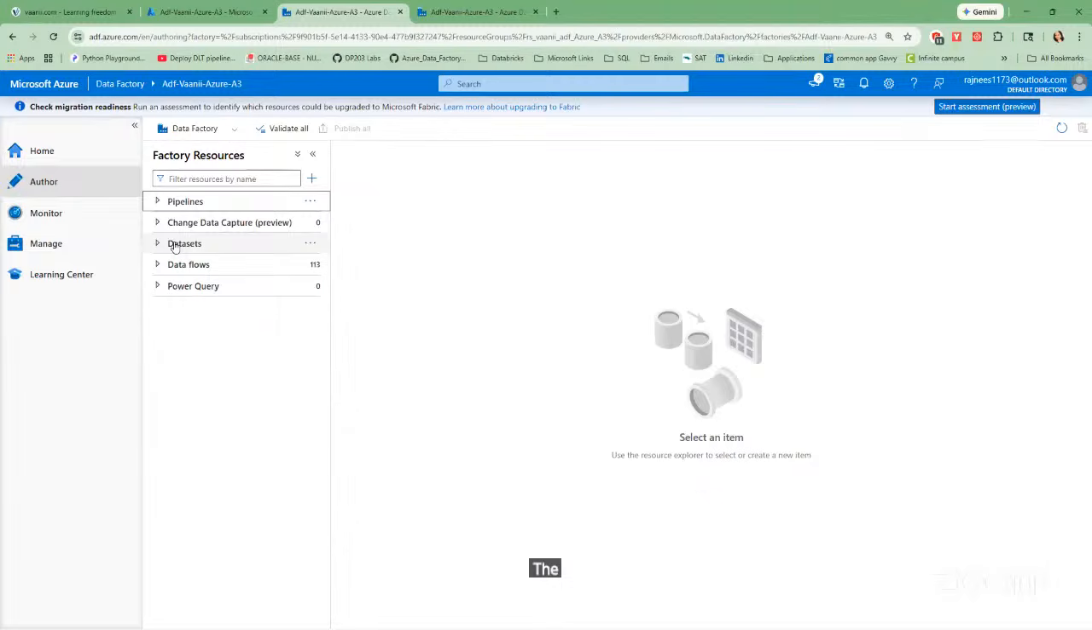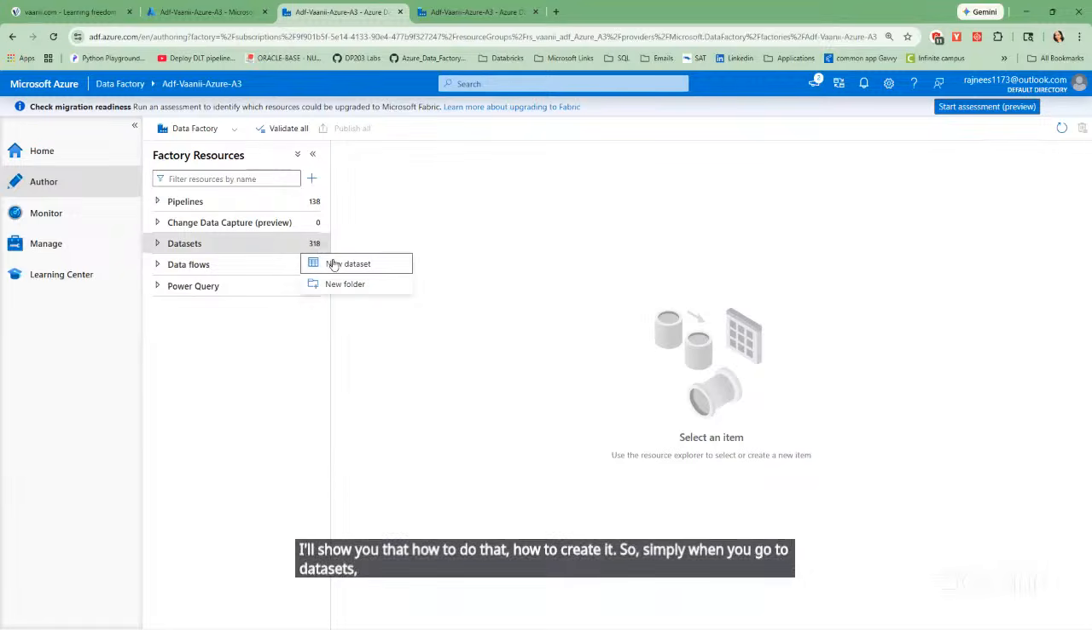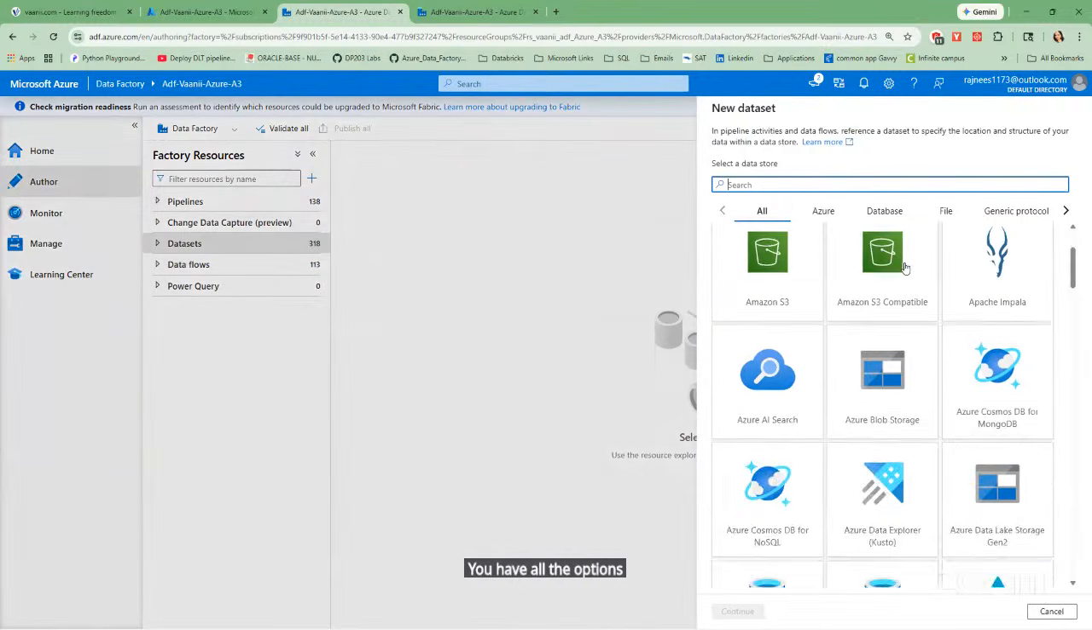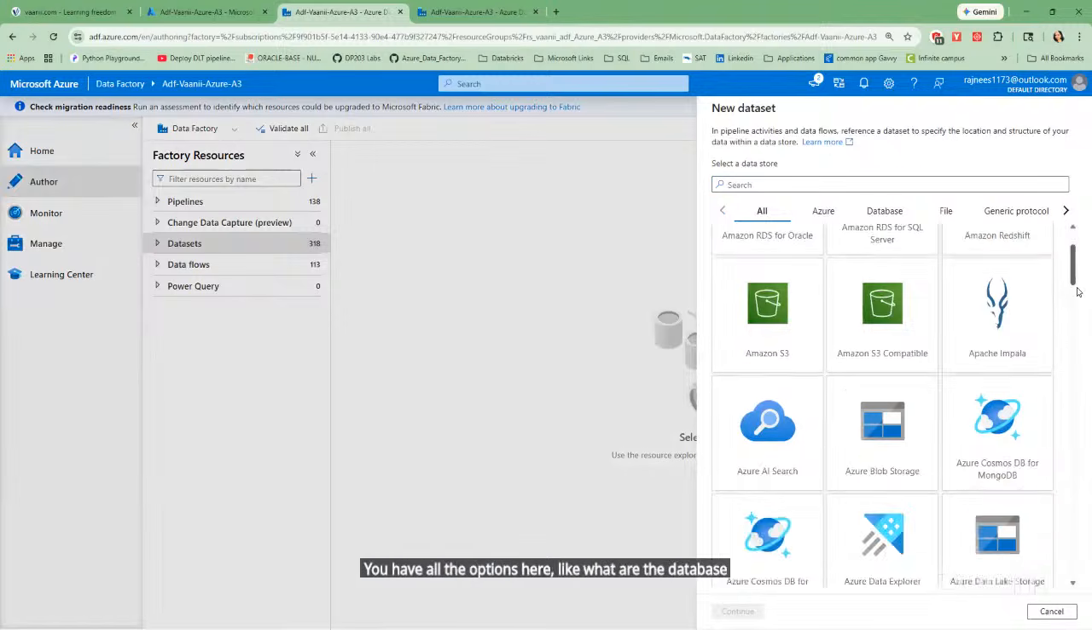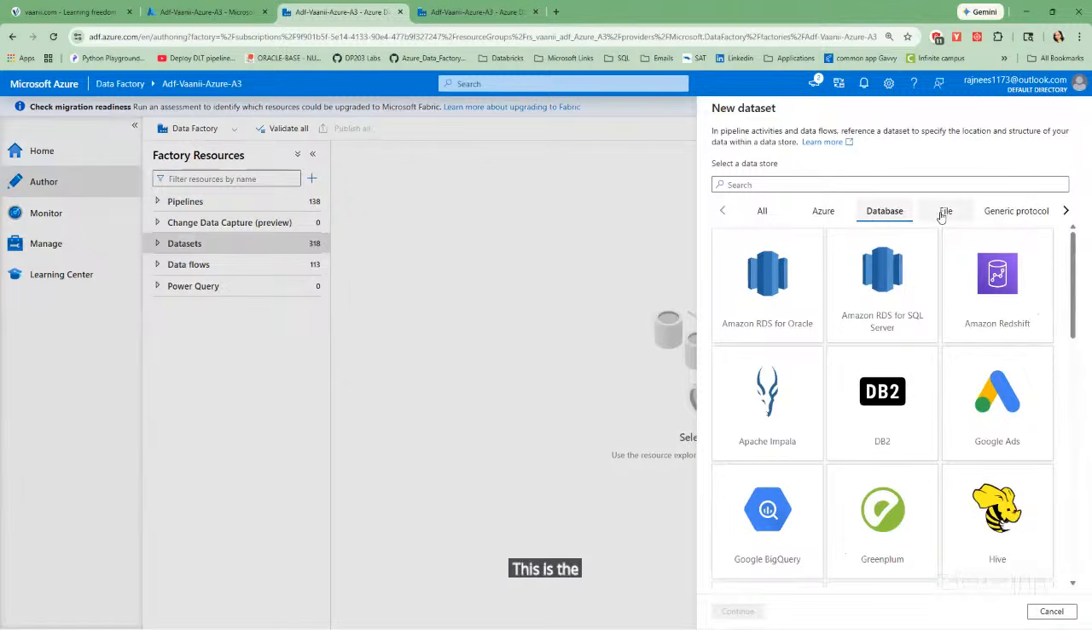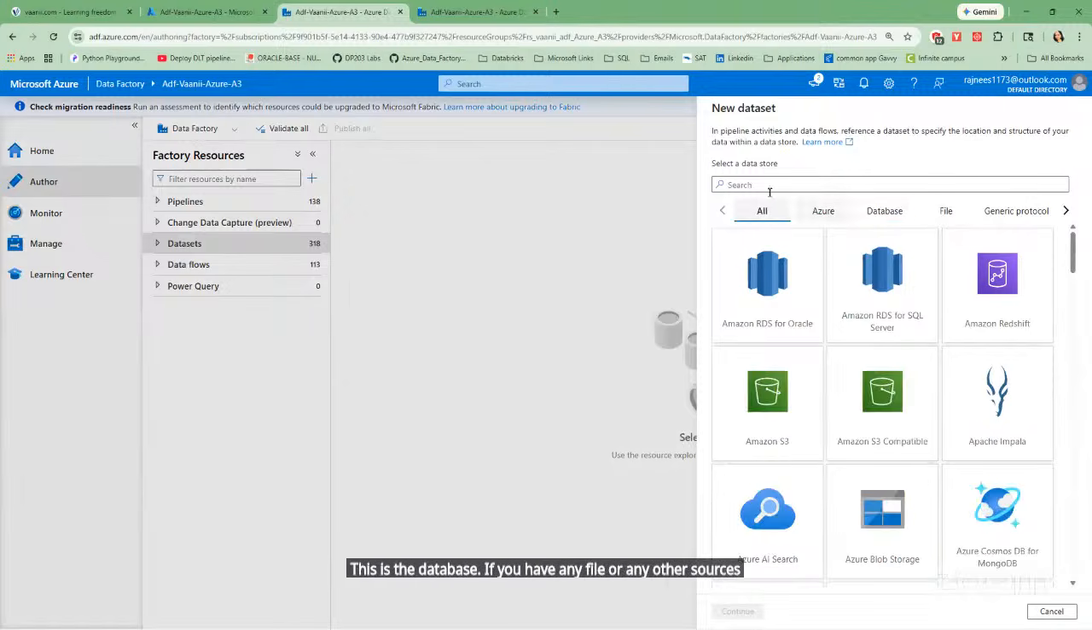The data sets, that is the representation of your data in the source and the target. I'll show you how to create it. Simply, when you go to data sets and create a new data set, you have all the options here, like what databases you have available for Azure. This is the database. If you have any file or any other sources, all of these are available here.